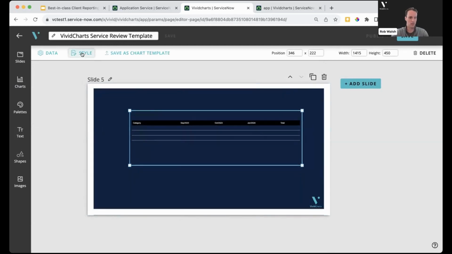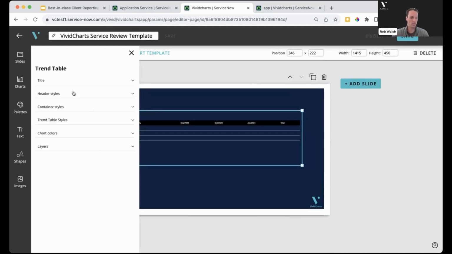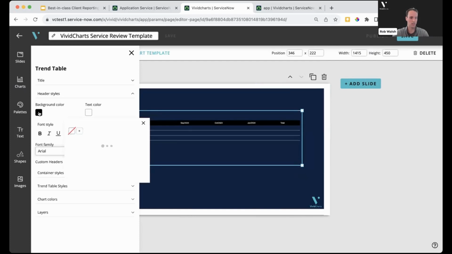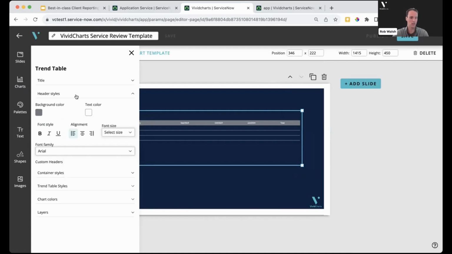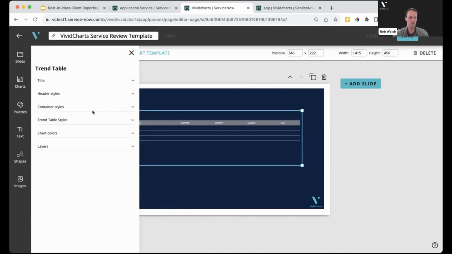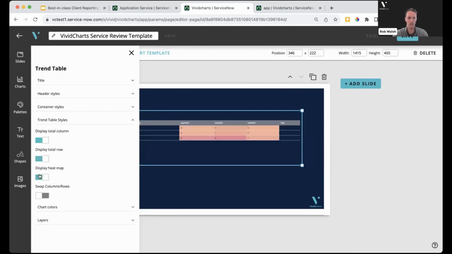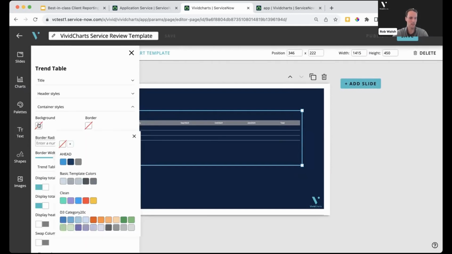And now that we have this on the editor, we can start to add some styling. So if we wanted to change the header color to something a little bit different, we have that capability. Again, all of these style menus are going to be pretty close to what you see in the other chart types. We have different abilities to display totals on the rows, add a heat map if we wanted to do that, and then also add container styles.